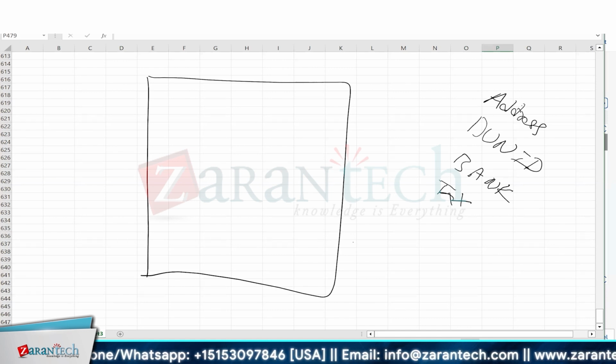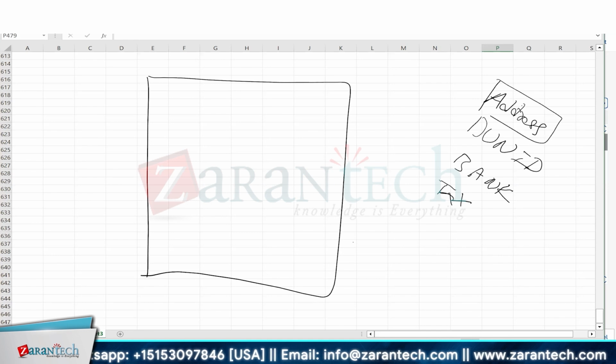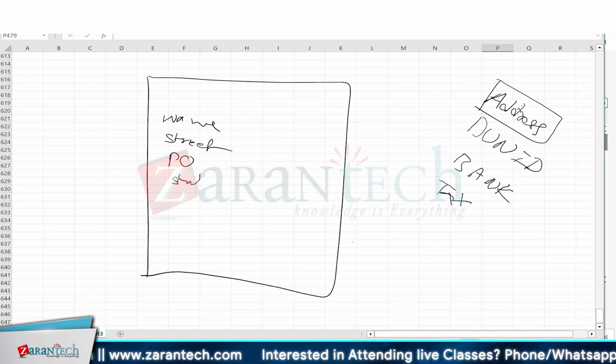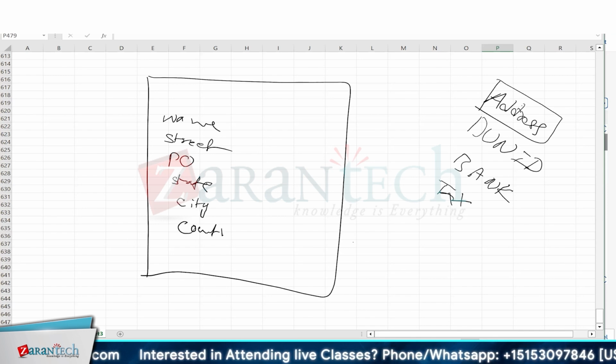Now, the most commonly used is address. Address means, for example, name, and then street, postal code, and then state, city, country. You specify these as your duplicate criteria. Then the system automatically performs the duplicate check in the backend. How to configure that, we will discuss in the data quality topic. But for now, you said this is your duplicate criteria.